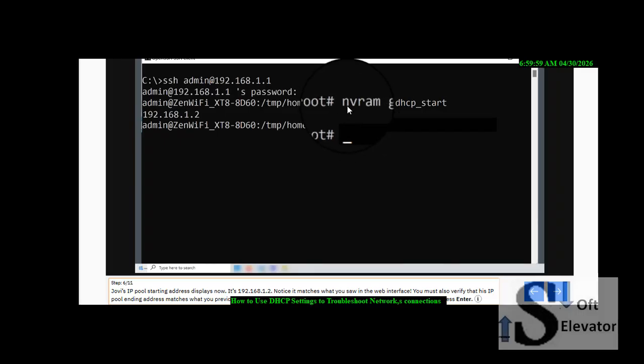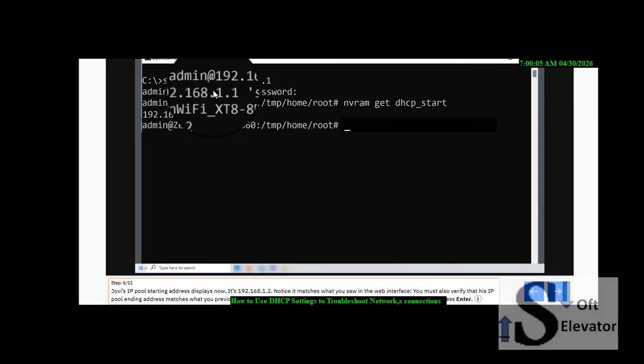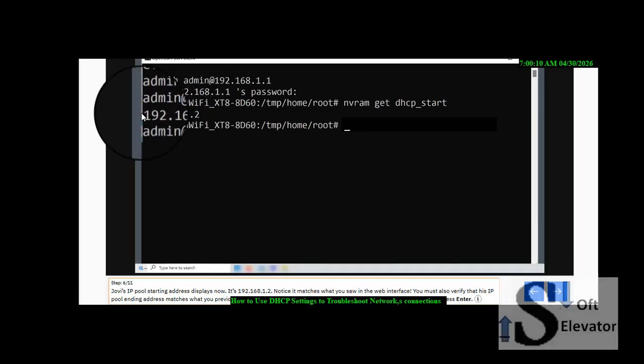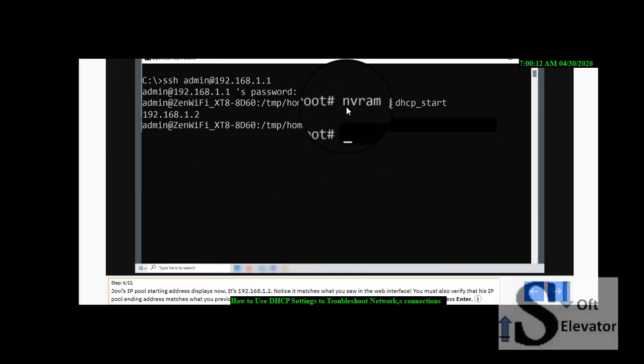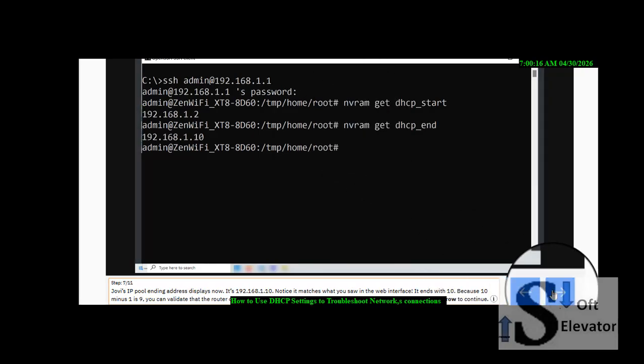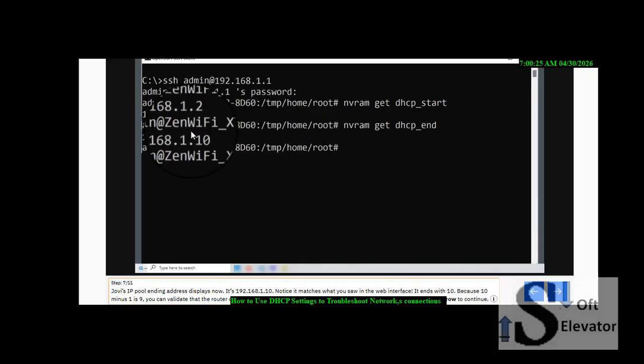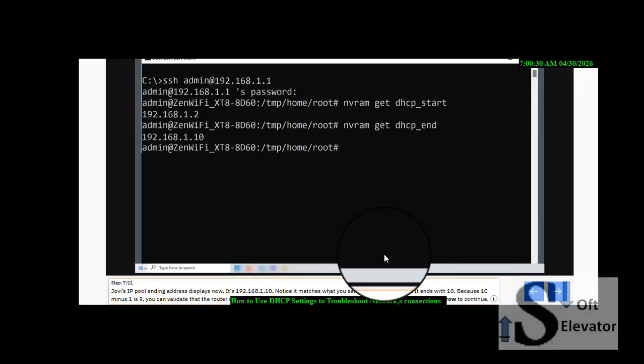We enter this code: nvram get dhcp_start. So this is the start address. This is the IP for the router, and this is the starting address. This code is very important, nvram. Okay, then we enter get dhcp_end, and here we have the end IP. So here we only have 9 PCs.